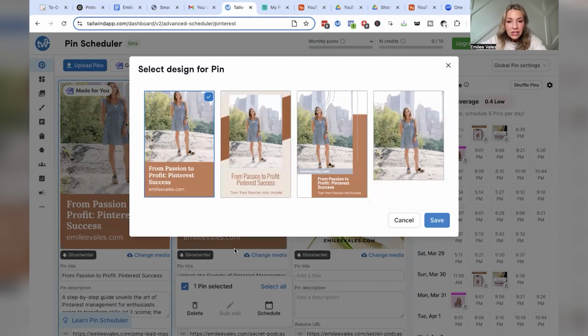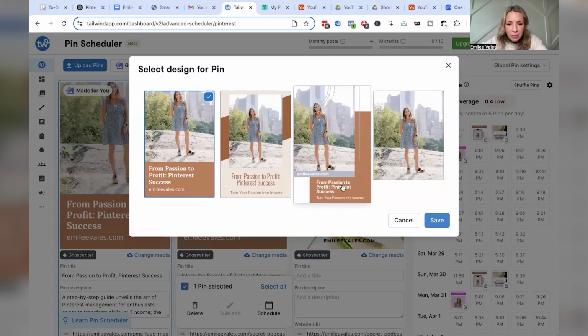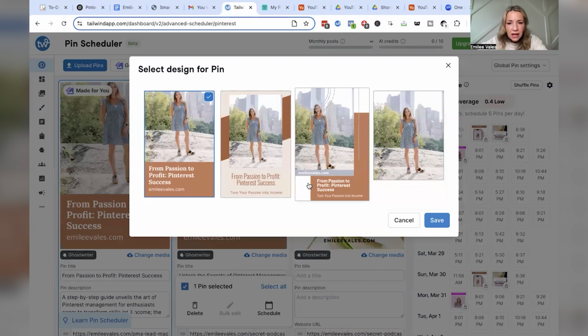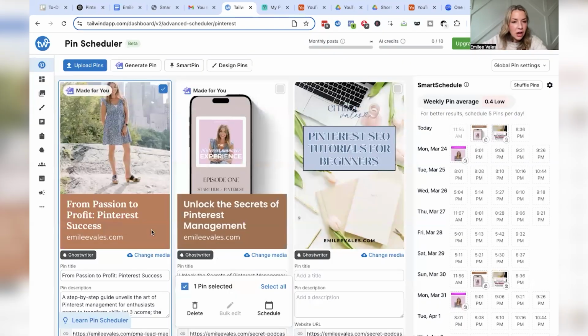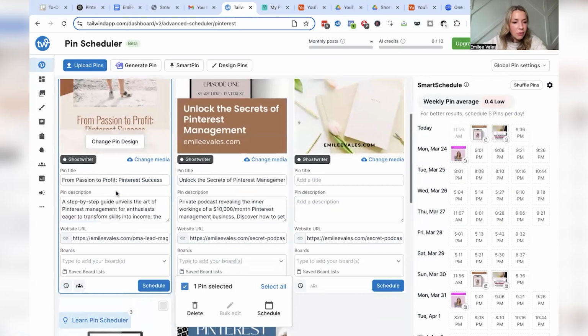Now, I guess if I wanted to just test it, I could test this one right here. That's just an image. I kind of like this one, From Passion to Profit, Pinterest Success, turn your passion into income. So I could select one of these. I don't like how this circles on my face, so I would probably select this one, and you can change out that pin and you'll see it swaps it out for you.